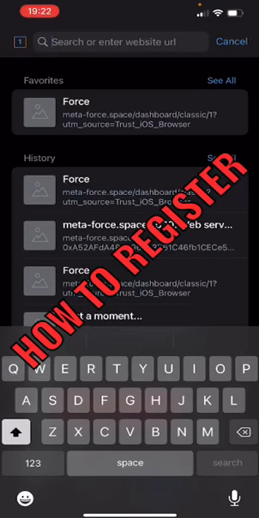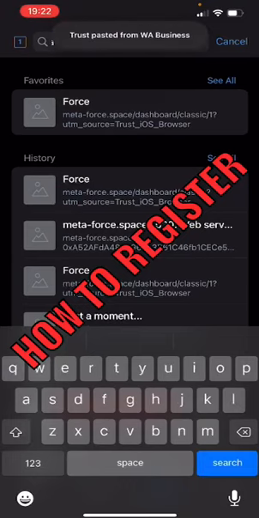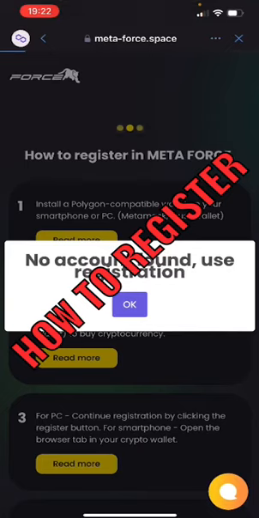Here where it's recent search. You paste your link, and then you click on search. Then it will take you to the registration page. It's very slow, like very slow.